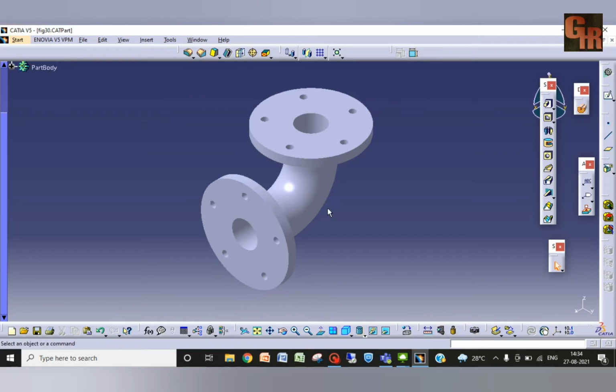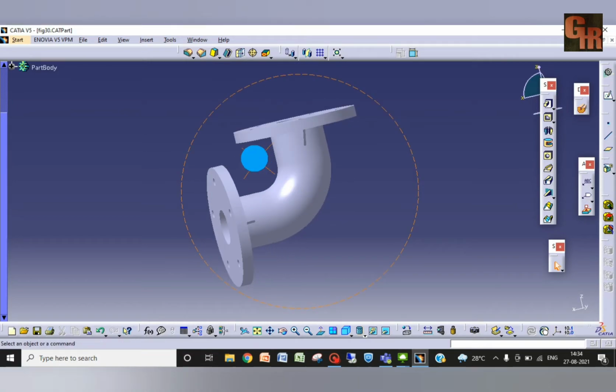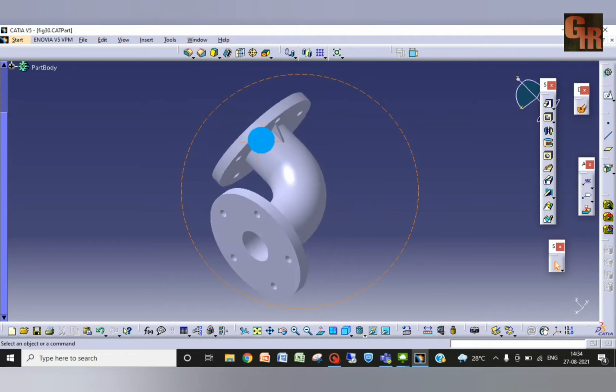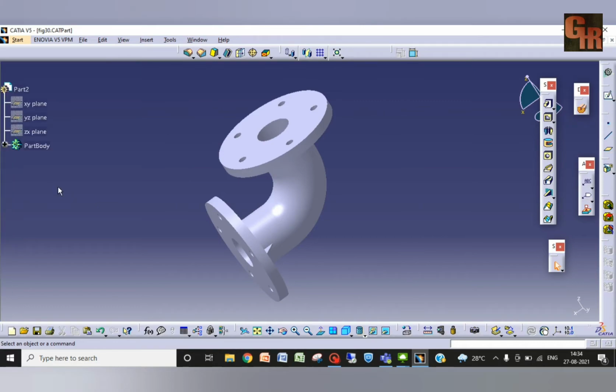Today we are going to learn how to apply material over any model or project we have made. For example, I have made this elbow joint. You can see it has not had any material applied. If it is in piping, like a plastic pipe, we can add a plastic material.